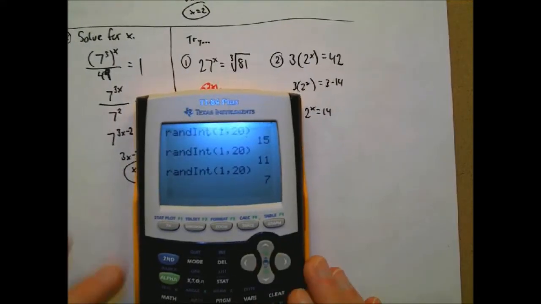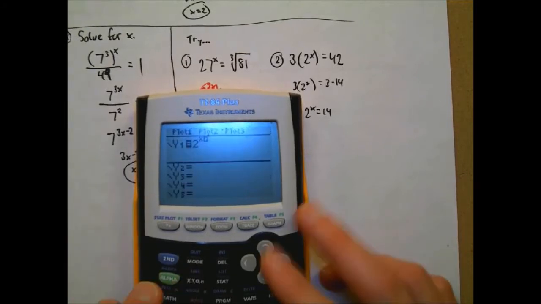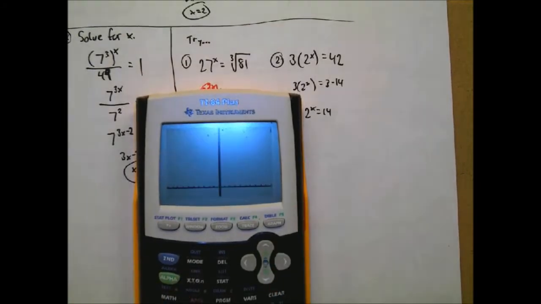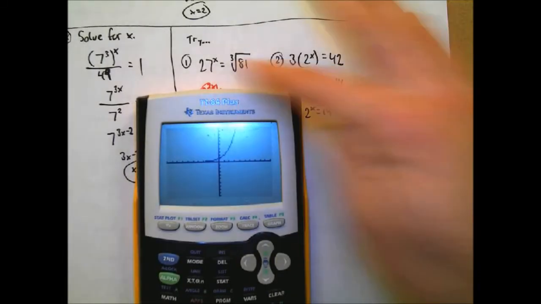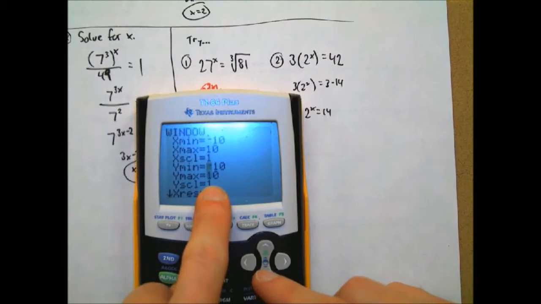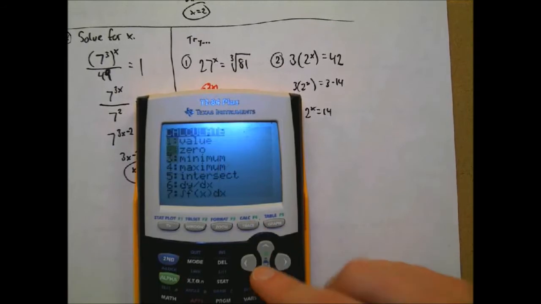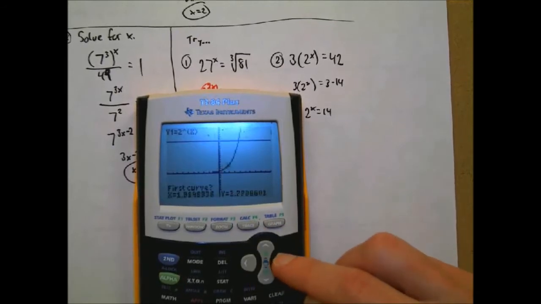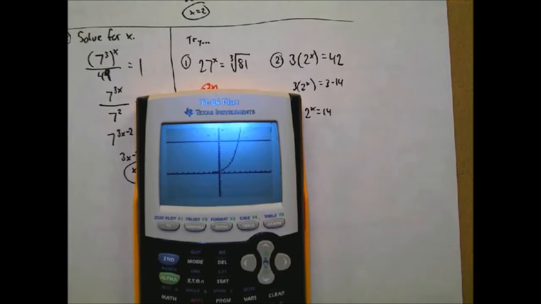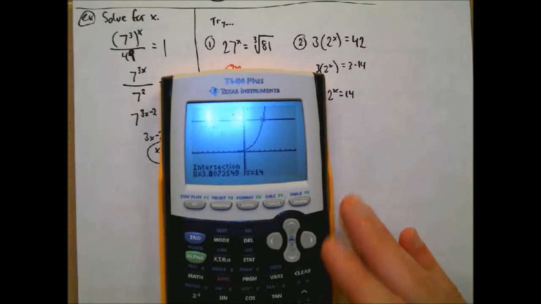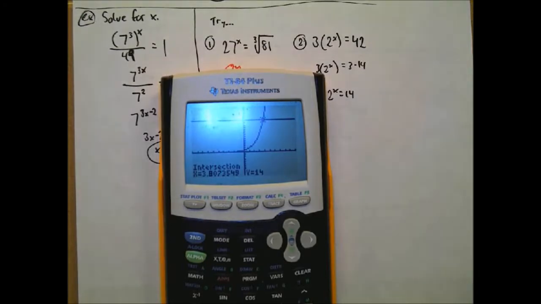Okay, well, so 2 to the x, right? We can graph it, and then 14. Zoom 6 here. All right, there's 2 to the x. Of course, if I go to the standard viewing window, 14 is going to be up here out of the graph, so I have to change my window. I'll change my y max to 20 instead of 10. And I should now be able to see 2 to the x again. There's 14. And, of course, the intersection point, second trace, intersect. Okay, so our answer here, approximately 3.807.